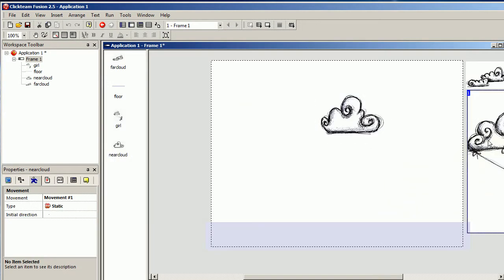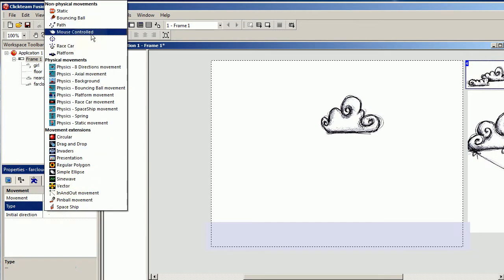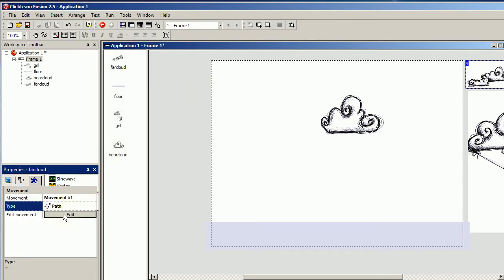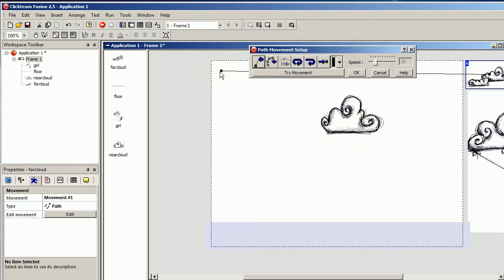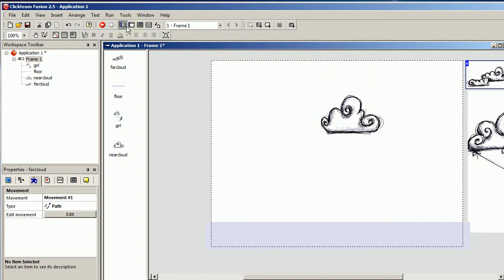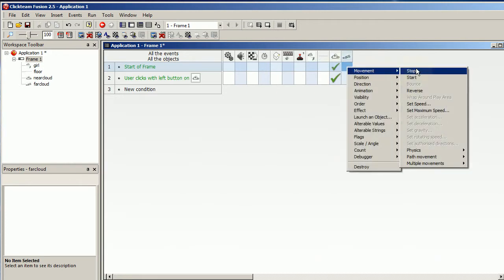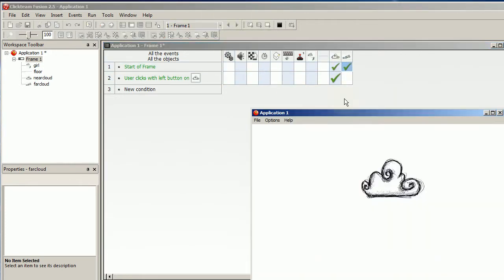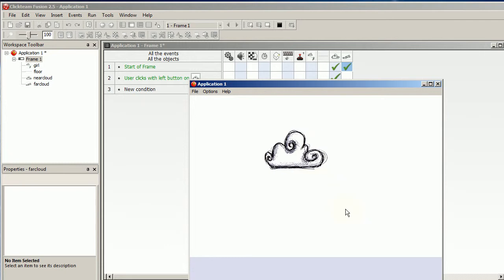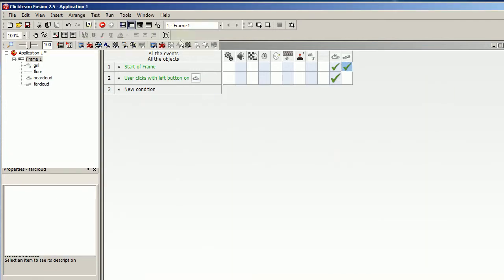So now if I look at my other objects, let's say I want this far cloud to also start moving when this cloud gets clicked. So I'll do the same thing for that, but I want the speed to be much slower, let's say 8. And I'll also go back to my events here, start a frame, I don't want it moving at the beginning. Let's see if that works. So I click, and this isn't moving at all. Why is that not happening?